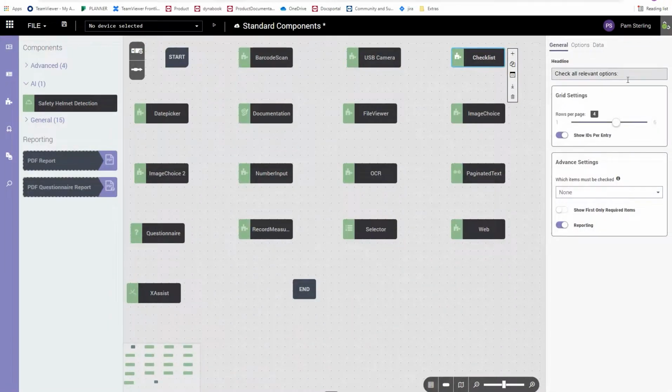Next is the checklist component. So here we have the grid settings. So how many items per page. And then you have advanced settings here at the bottom for reporting. Show first only the required items, and those you see here.